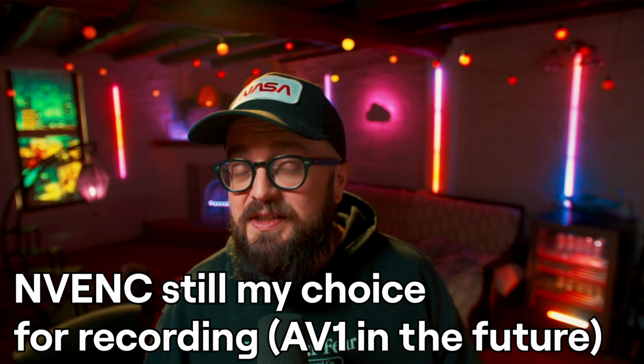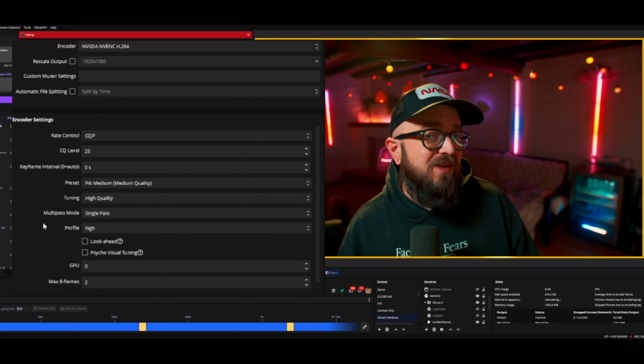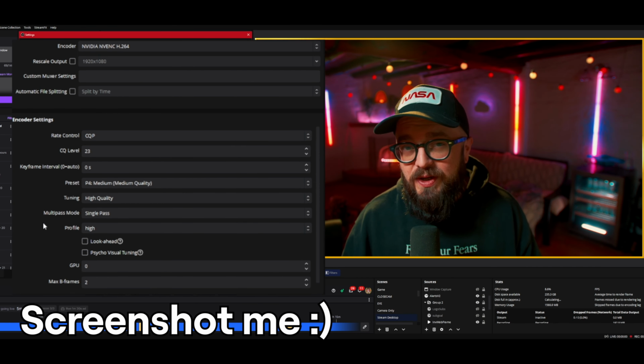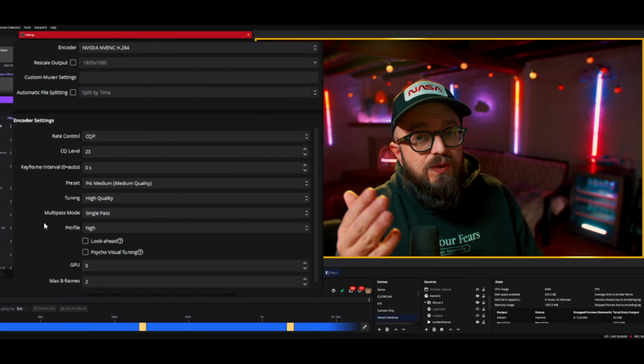Now, this is a perfect segue into the dual PC section. For recording on dual PC, I have a 1650 Super and I still use these NVENC settings. I've tried enabling look ahead and psychovisual tuning, but I have found it not to increase the quality of my recordings that much, so I leave those off. So the settings I just covered for a single PC will work for a dual PC as well.